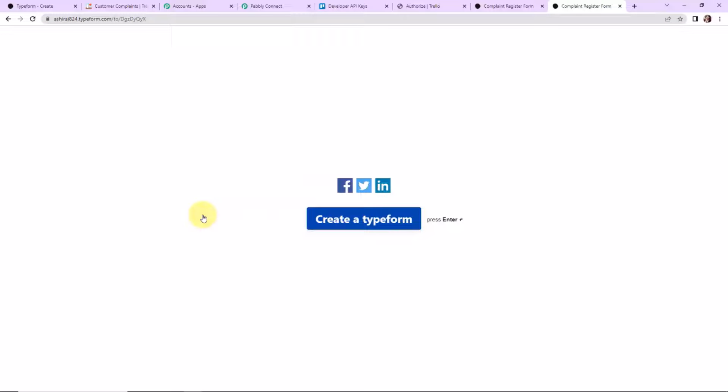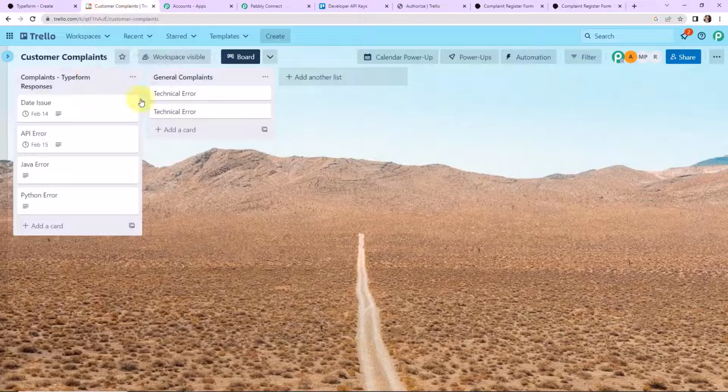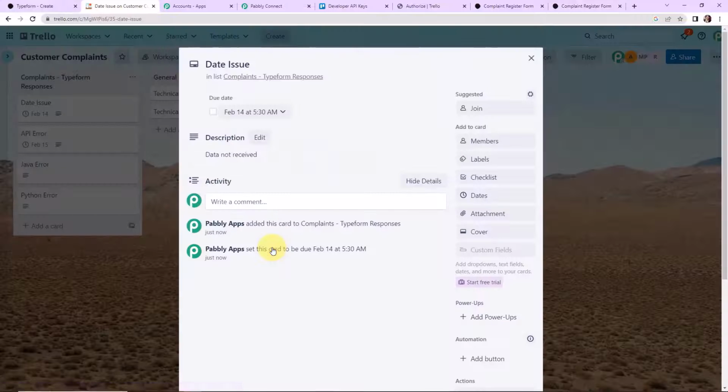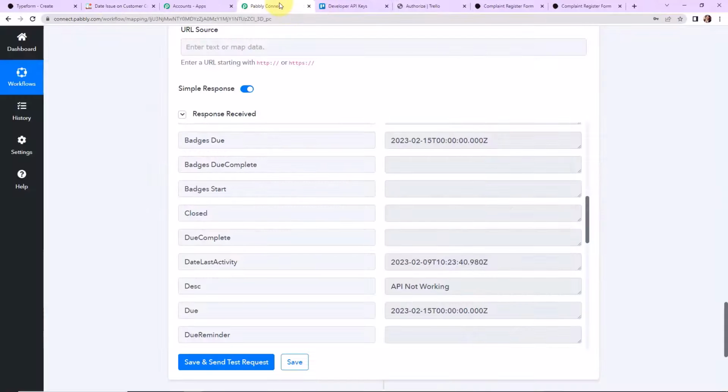Automatically with the details received, a Trello card must be created. So let's go back to Trello, and yes, here you can see date issue has been created, which basically means that our integration is a complete success. Now I'm going to take you back to Pabbly Connect to understand what we have done.